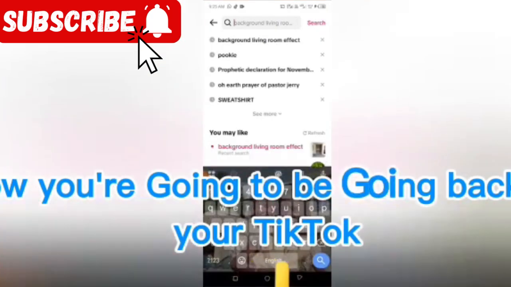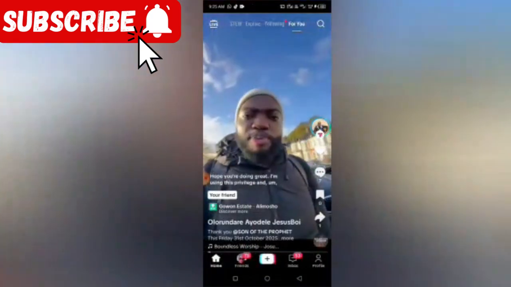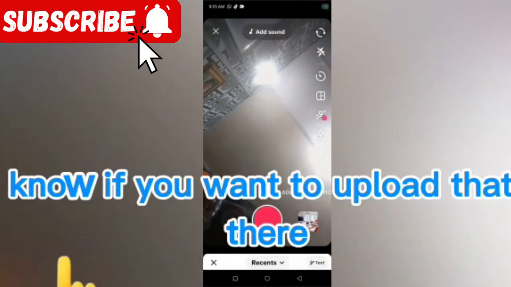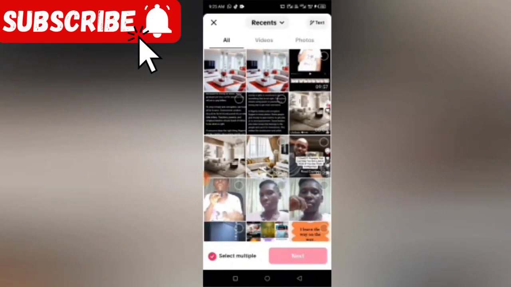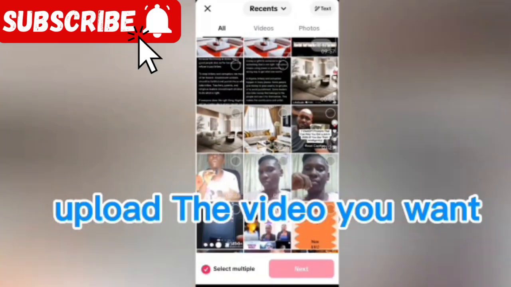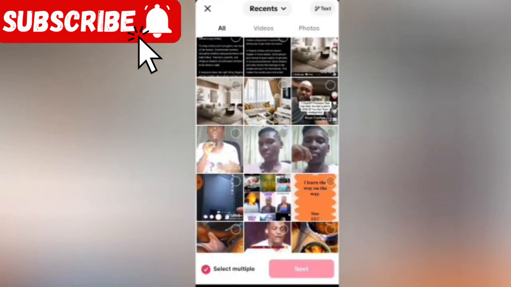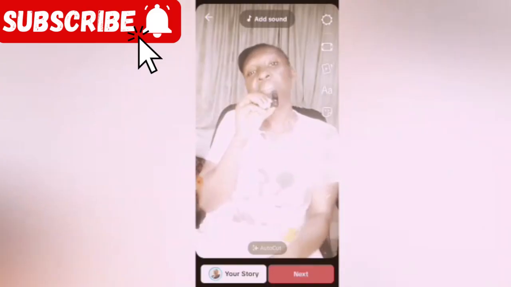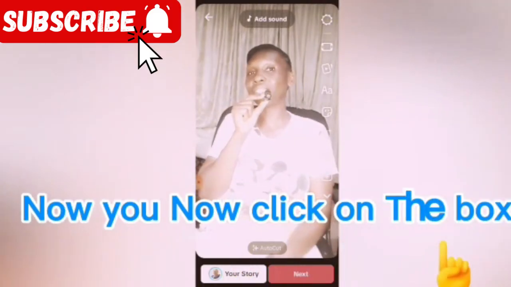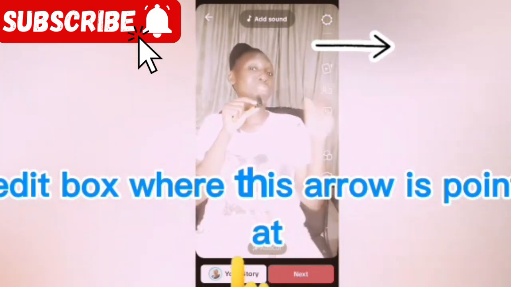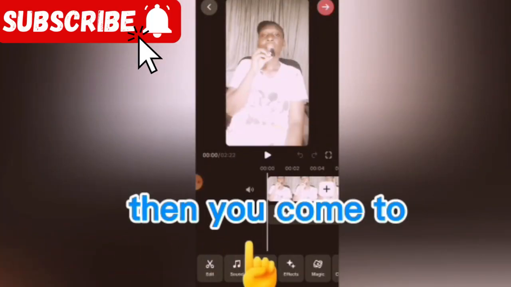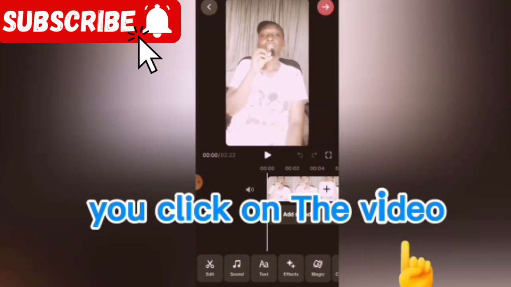Now you're going to go back to your TikTok home page. Click on this plus button, then go to upload, and upload the video you want, not this one. Now we are going to click on the video we want to use. Click on next. Now you click on the edit box, where this arrow is pointing at. Click on that arrow, then you click on the video.